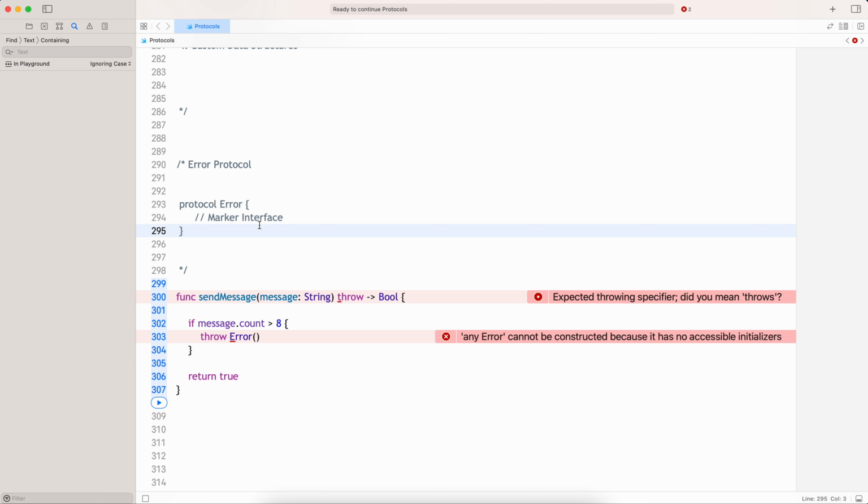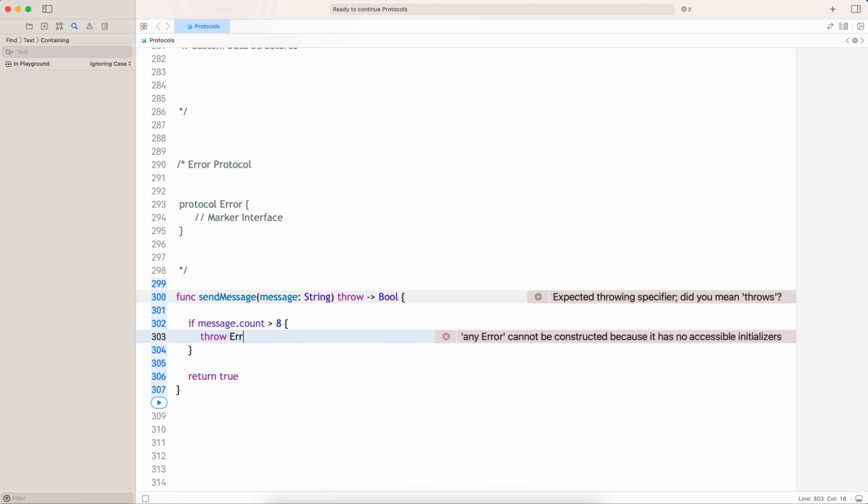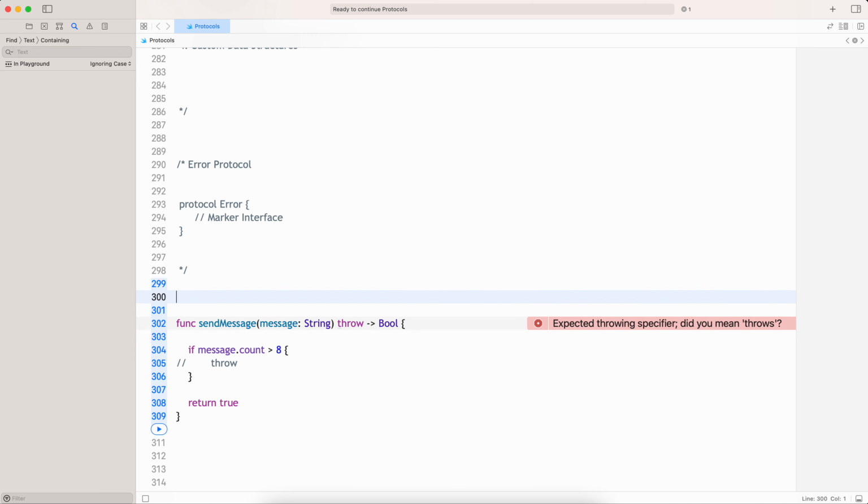That means it's an empty protocol serving as a marker interface to identify types that can be used as error types. So typically we can't construct it like this. So okay, how can I return the error? Now here it is. When we create a custom error type, we typically define an error conforming to an enum, structure or class.